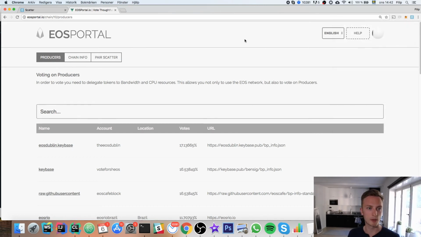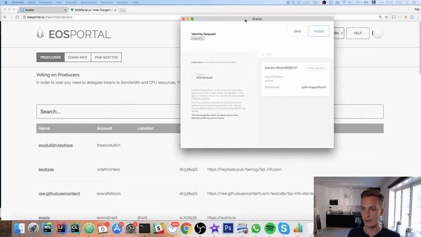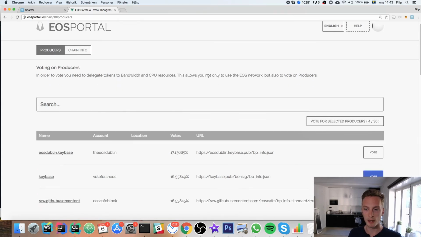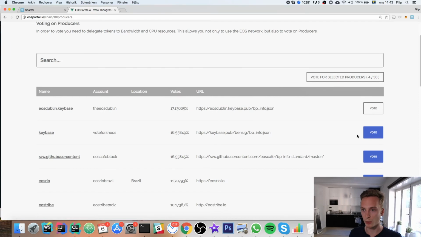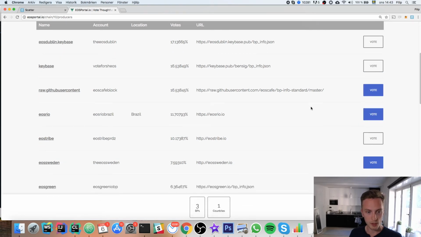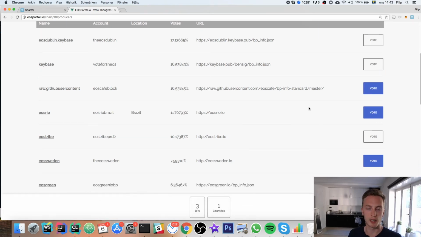And then we can go back to the EOS portal once again, click pair Scatter in order to pair this with our identity. So select the identity we want to use, hit accept. And now my previous votes will be highlighted here, and I can change them here anytime. So I can remove votes, I can add votes. And these I've just selected at random.